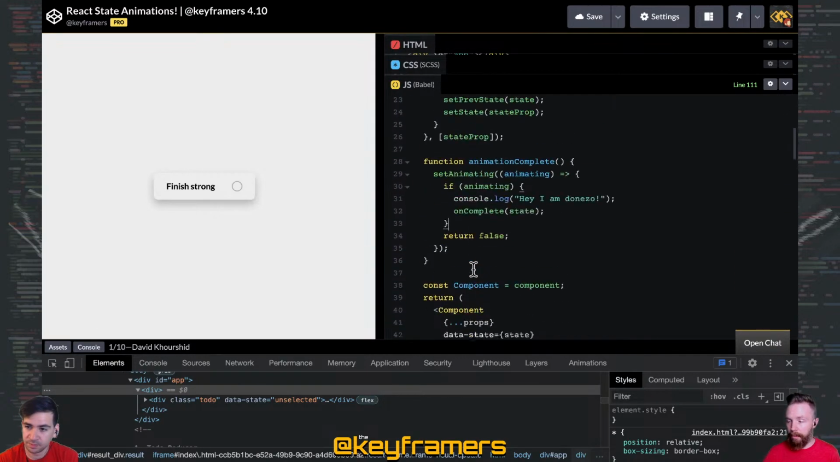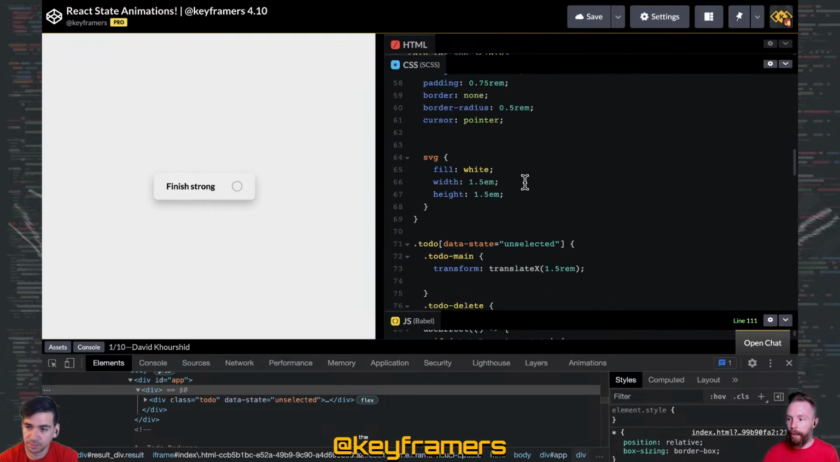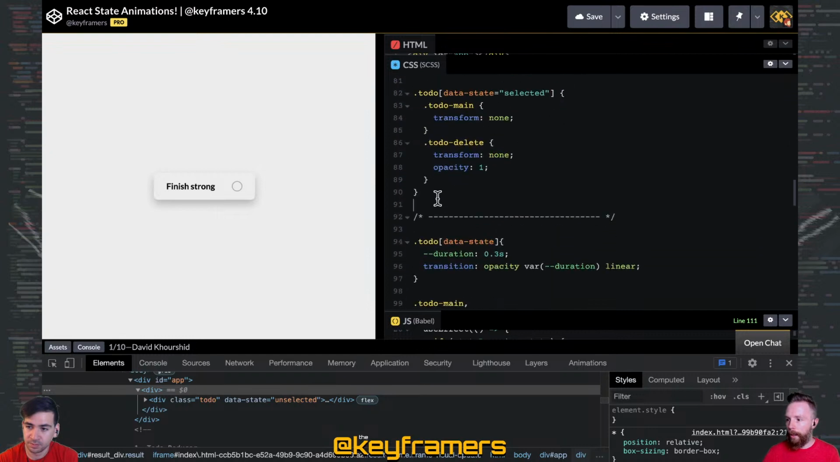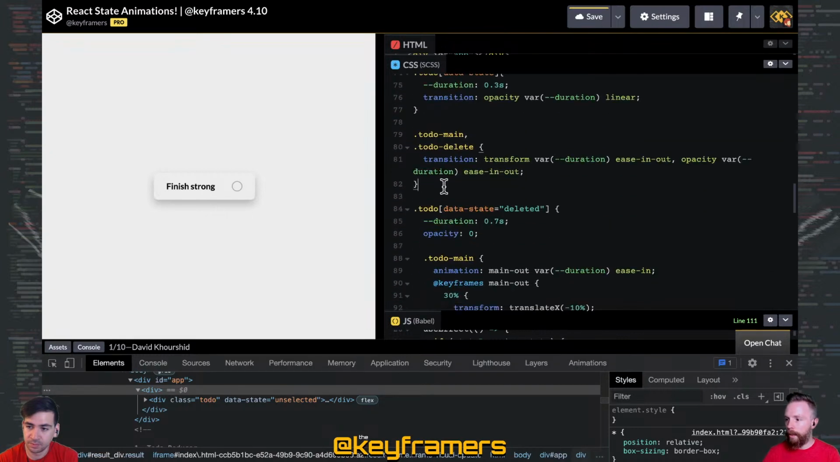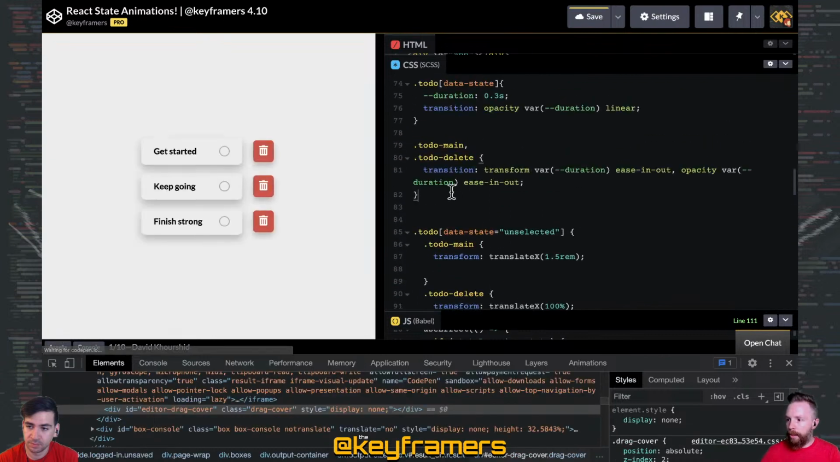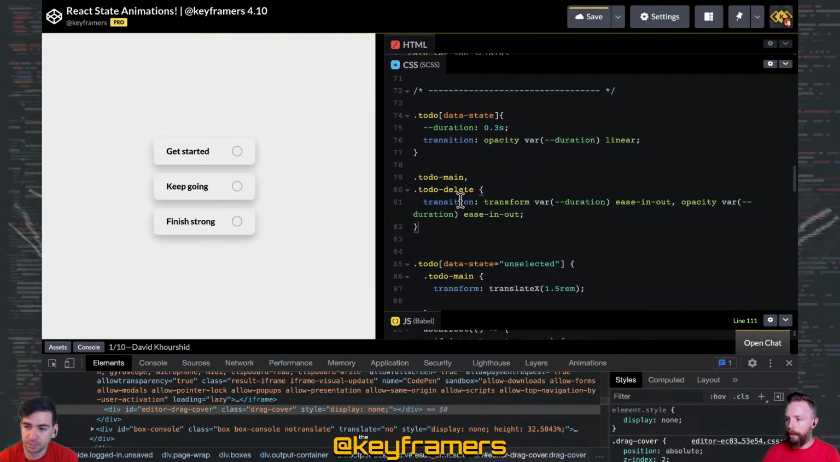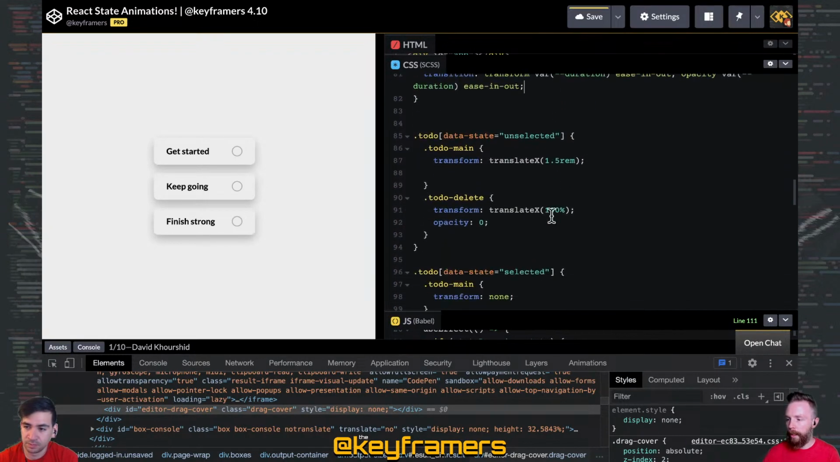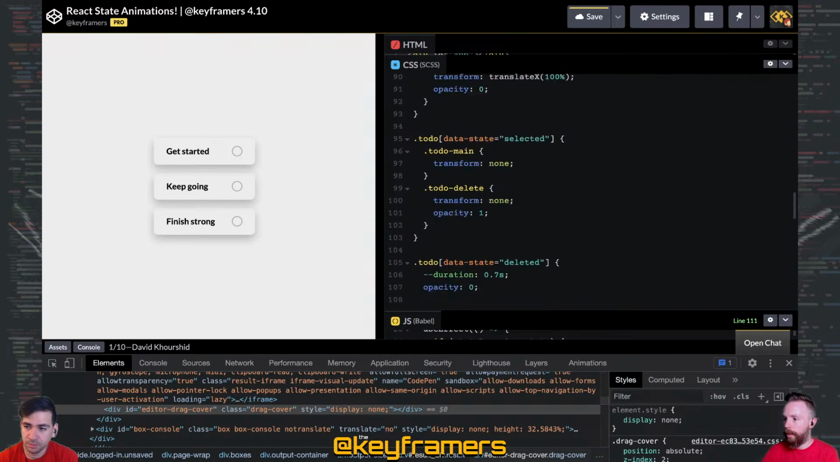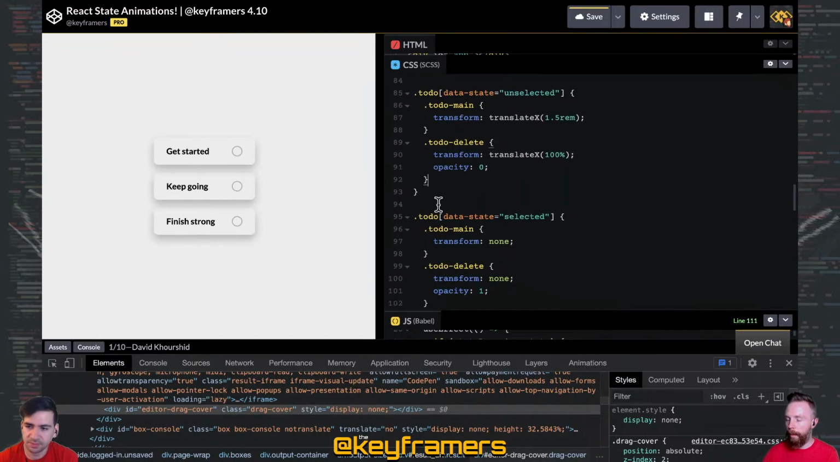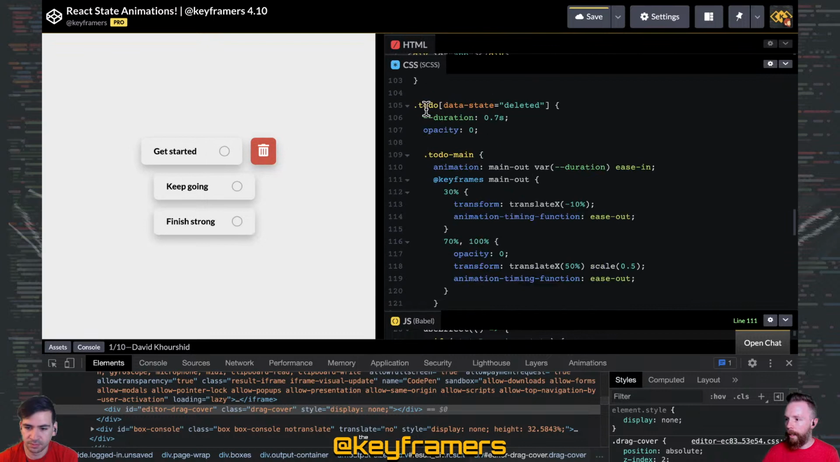And that's basically it. Now, for the actual animations in the CSS, we're just using those data state values, and we've got some default transitions on everything. So the to-do, we've got that there. The to-do main and to-do delete both have transition on there. And so whenever we trigger the selected state, that's how that little trash can comes in from the unselected state. And then in the deleted state, we're fading out the whole to-do over opacity 0.